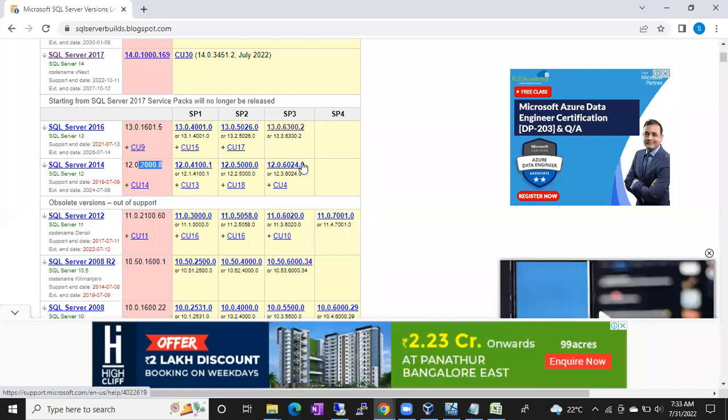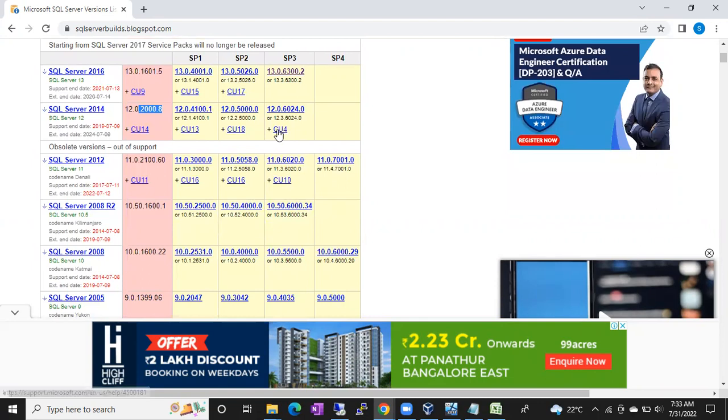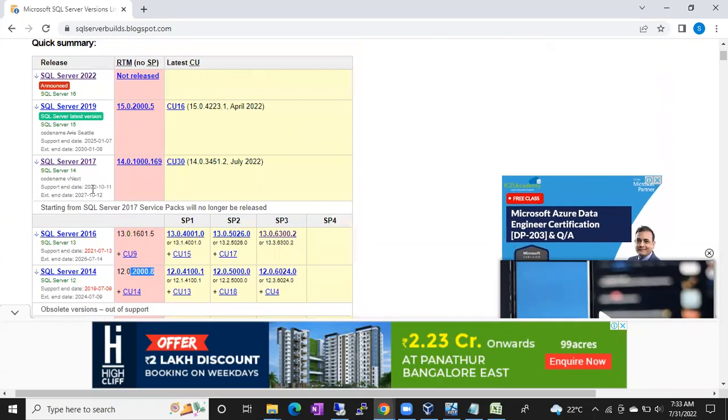The latest service pack is SP3 for 2014, and you can see the cumulative updates here: CU4 on SP3, CU18 on SP2, CU13 on SP1, CU14 on RTM, guys. So for every major update, minor updates will also be there, and you have to patch your SQL Server with major and minor updates up to 2016. From 2017 onwards, SQL Server 2017 service packs will no longer be released. It just stopped releasing service packs. Every update is released as a cumulative update only.